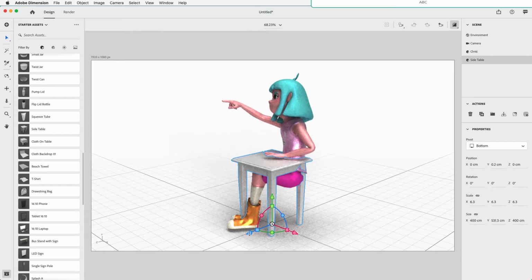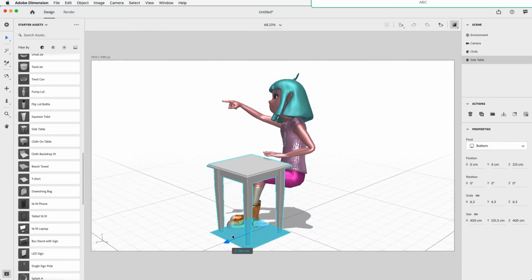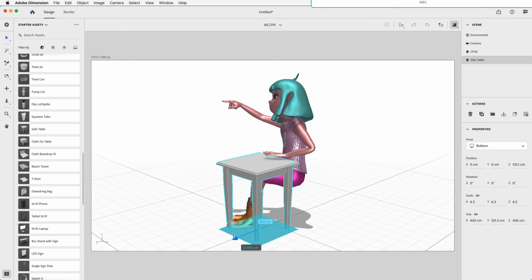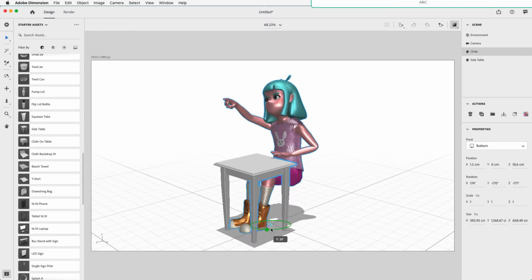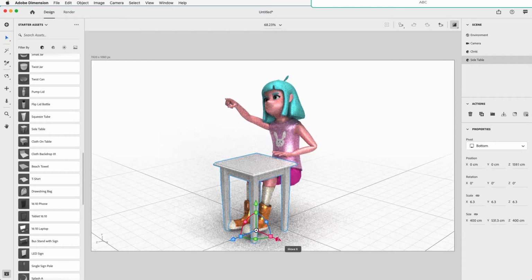Now, can I move this with these arrows? I can move it this way. Let's say I keep the table right there, and I'm going to click on Amy. And I'm going to come down and rotate Amy here. And I can click back on the table and I can move it around.